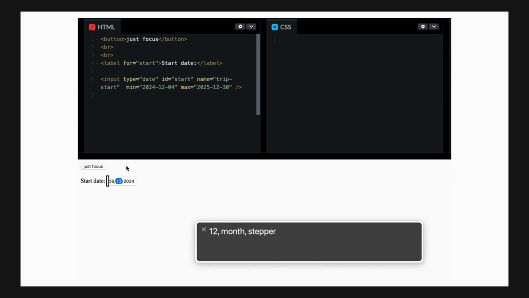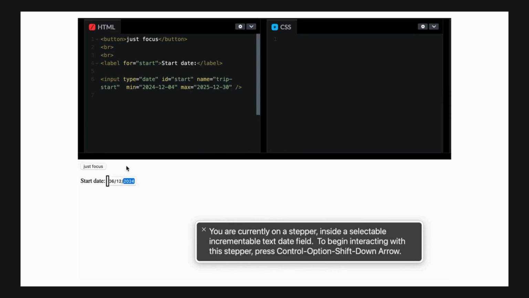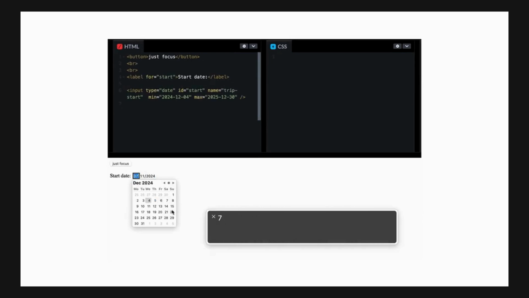Another drawback here is that the label is not being read out. Now if you change the type to text, all of a sudden the label starts working. As soon as you put type date, the label is being ignored.